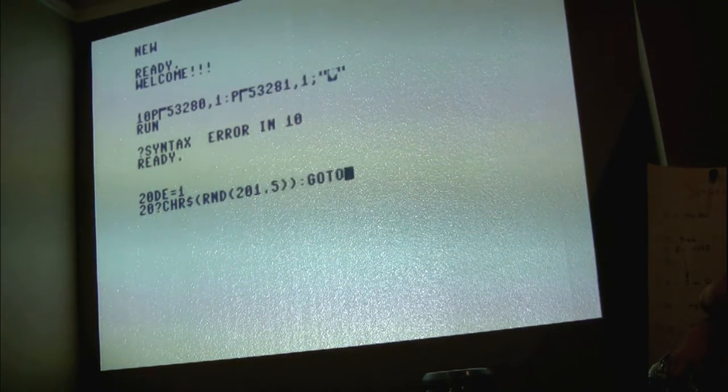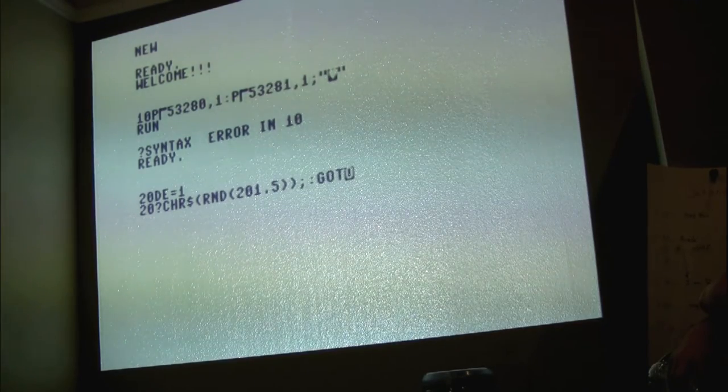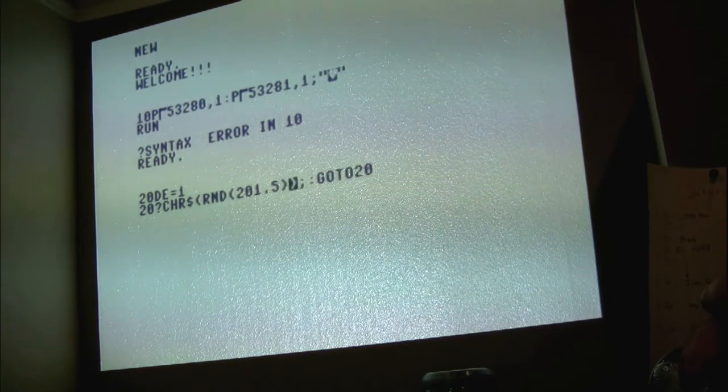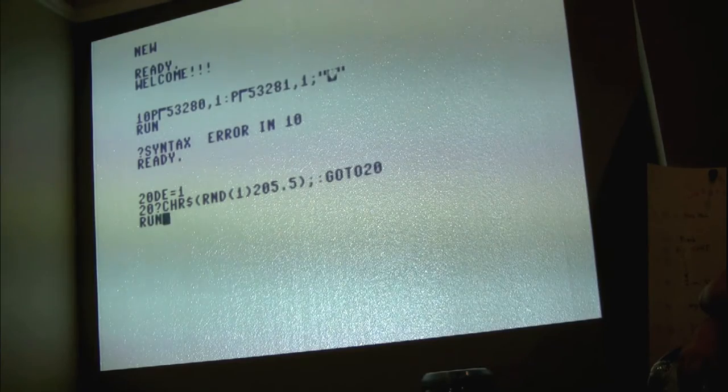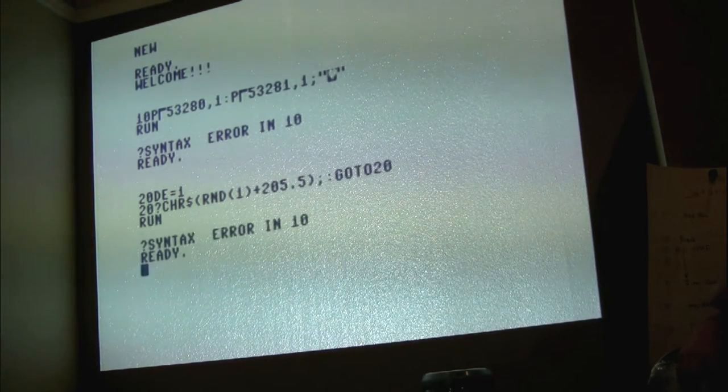That can't be it. It just seems like there's something missing. Oh, times. There's something else right here, I think. Divided by 205 plus. Plus something? No, plus random one. Plus 205.5. Put a plus in there. Yeah. There you go.